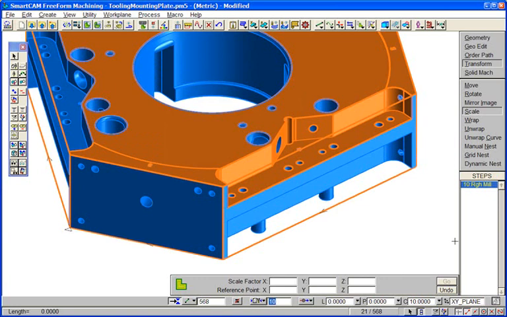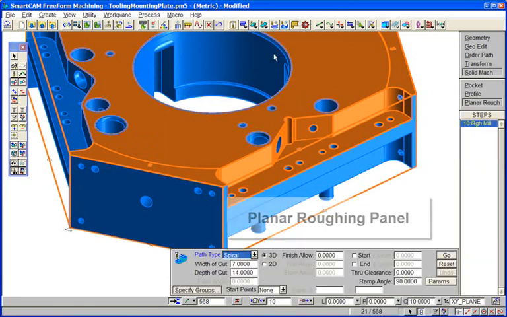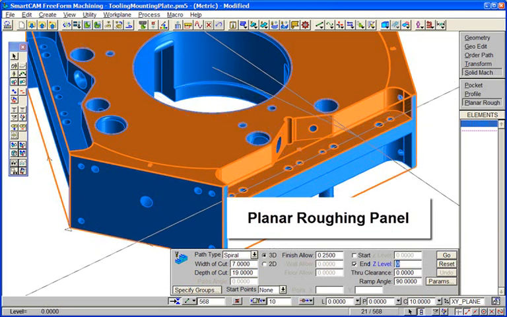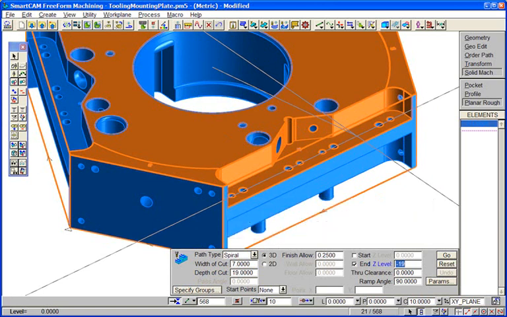We will use a flat end mill to rough our open pockets. On the planar rough panel, we'll set our width of cut, a depth of cut, and specify a 3D finish allowance. We'll also turn on the end Z level and set that to the floor of the open pocket. In this first example, we will generate a single Z pass in order to clearly show our toolpath.